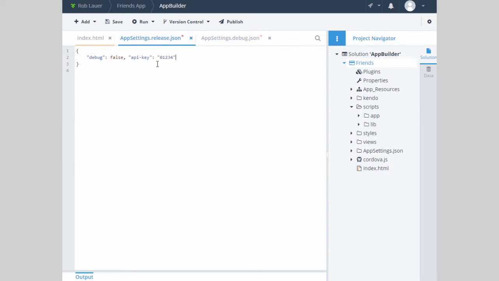And if you're asking yourself, why would I ever use this? Well, imagine a situation where you're managing separate API keys for your debug versus release builds. These keys can be managed here, along with any other JavaScript variables you may need in your app.